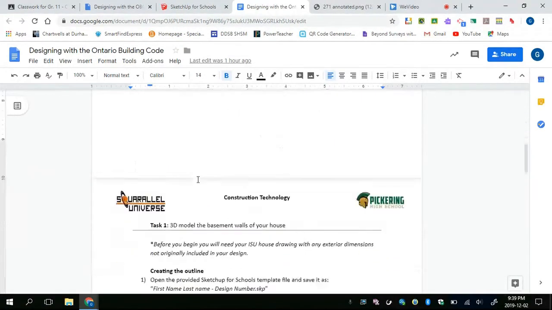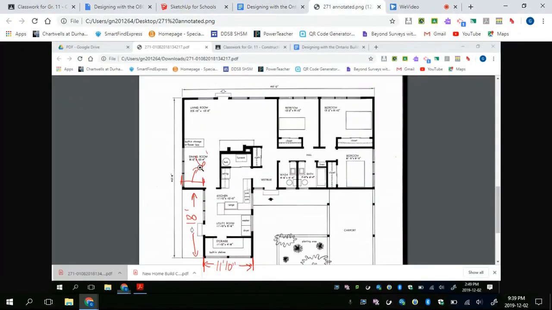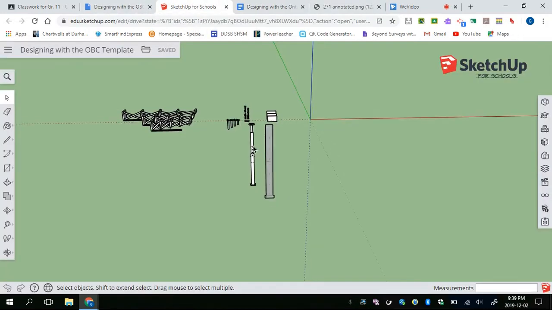To begin this, you should have your ISU house drawing with you, and it should have all the exterior dimensions that may or may not be in the plans originally. I have mine here. I have some plans drawn on here. So I have 40-foot 8 here. I have 49-foot there. And in the meantime, I've had to measure these couple walls. I don't necessarily know these. However, I don't need to, and we'll go through that as we draw it.